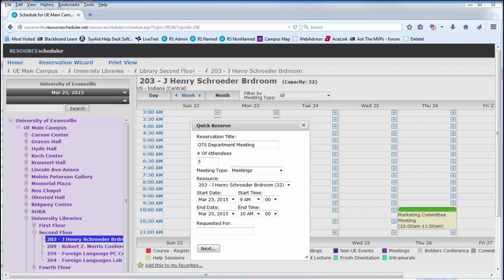You will then see the requested for field. The requested for field is used if you are making a request on behalf of someone. So let's say that you are making a reservation for another member in your department. You can use the requested for field to enter in their name. They will then receive the confirmation email for the request once you have finished reserving it. The requested for field uses Smart Text Lookup and is tied to the global address book.